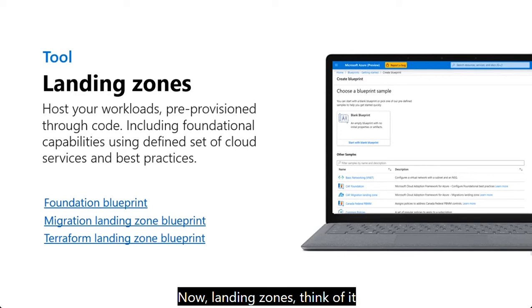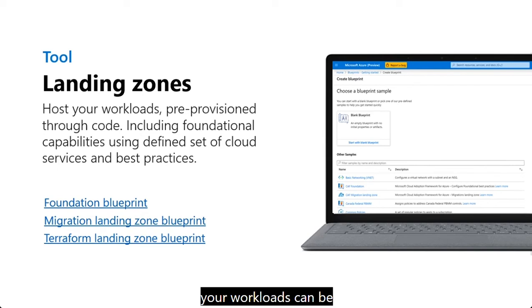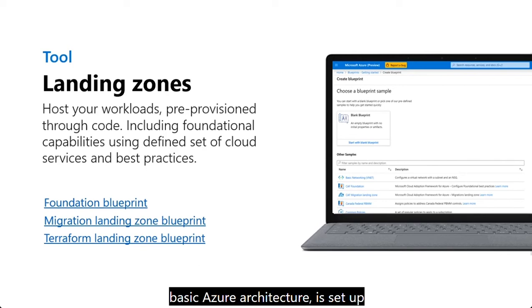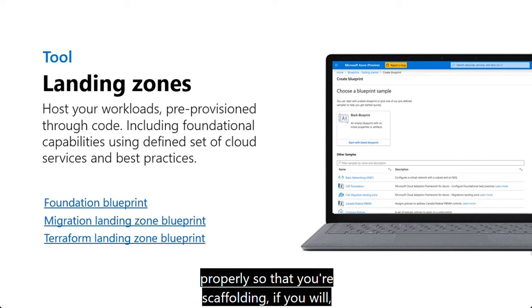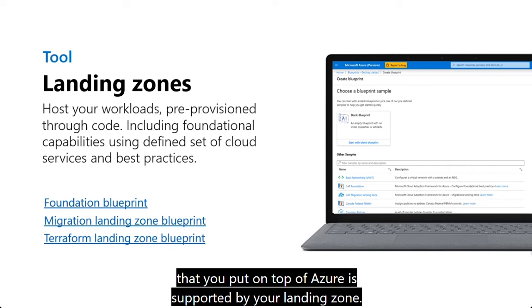Now, landing zones, think of it as the foundation of your Azure setup, so that your workloads can be pre-provisioned. So the things such as the subscription, billing, networking, and all of the other preparatory stuff on basic Azure architecture is set up properly, so that your scaffolding, if you will, of your Azure infrastructure is solid, so that any workload or any new application that you put on top of Azure is supported by your landing zone.